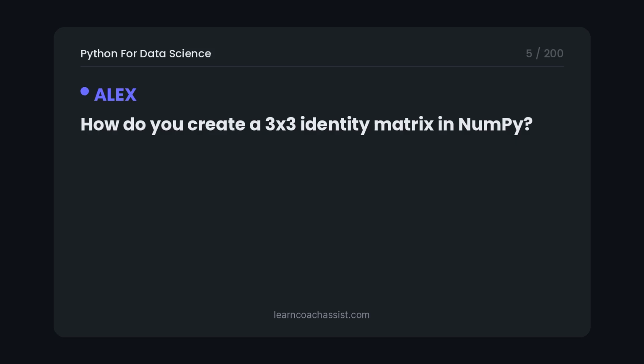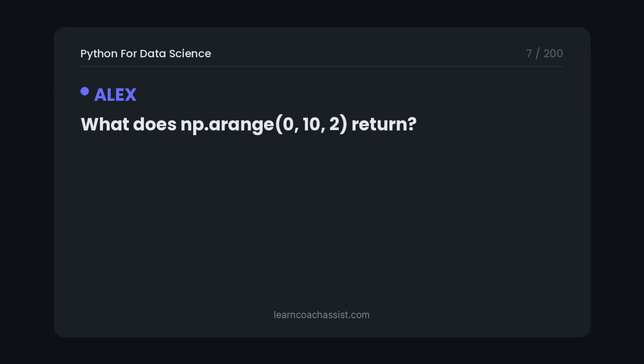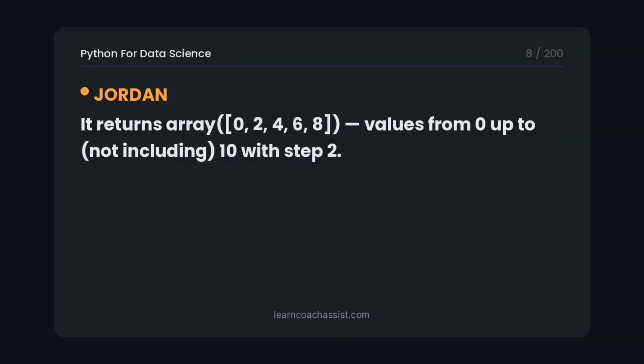How do you create a 3 by 3 identity matrix in NumPy? np.eye(3) returns a 3 by 3 array with 1s on the diagonal and zeros elsewhere. What does np.arange(0, 10, 2) return? It returns array([0, 2, 4, 6, 8]), values from 0 up to, not including, 10 with step 2.